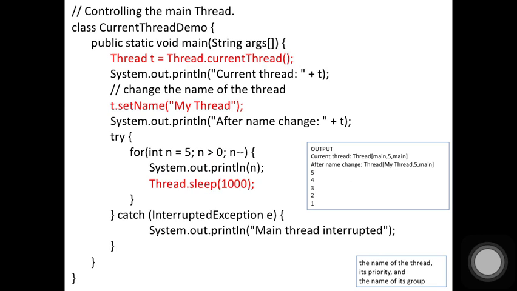If you want to change the name of a thread, which is represented in red color, my thread like this, we use the t.setName method. There you are assigning a new name to the existing thread. See the second println statement: it shows the information like my thread followed by 5, comma, main. Here 5 is the priority of the thread and main is the group the thread belongs to.